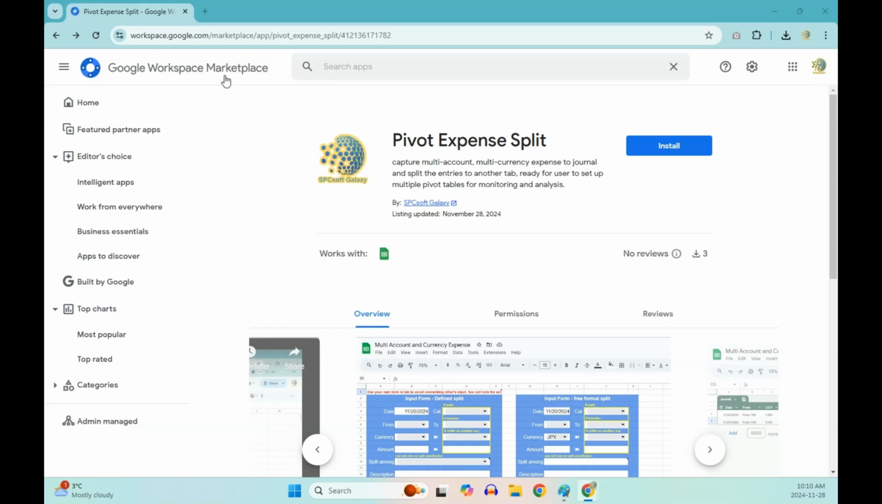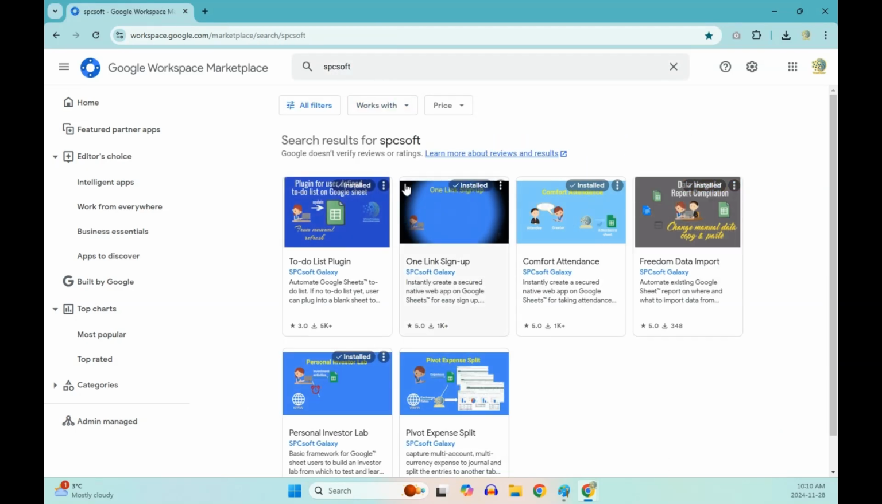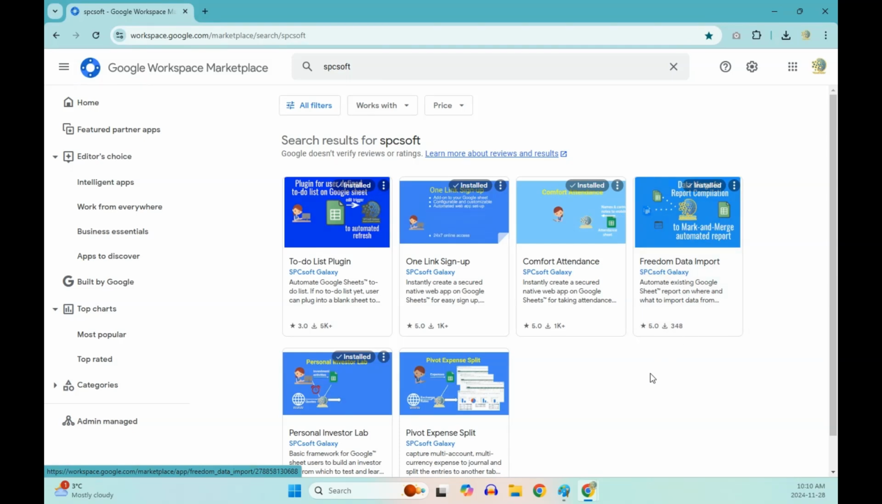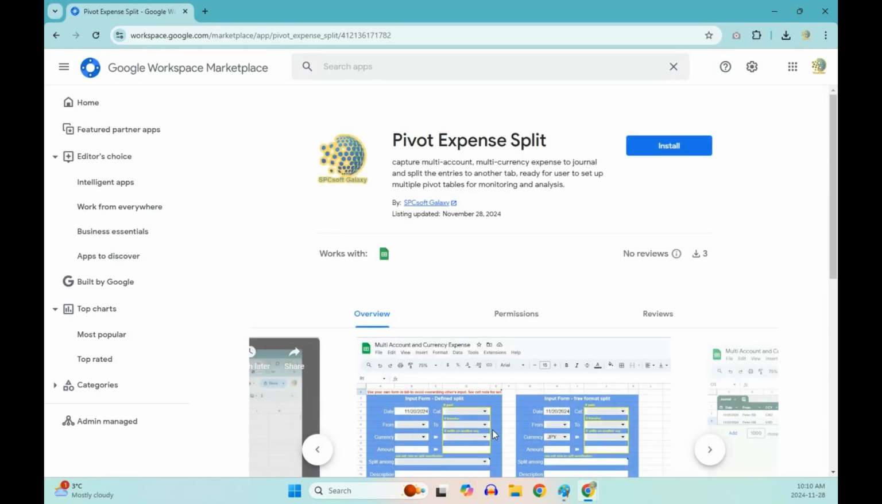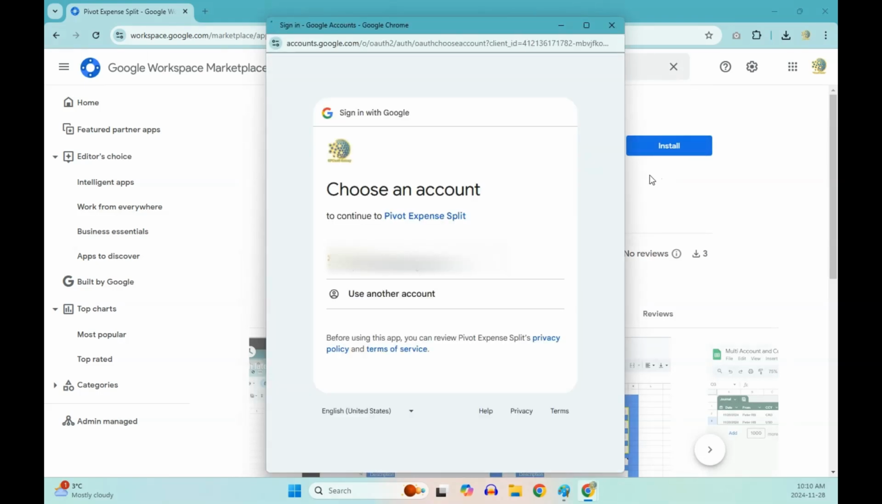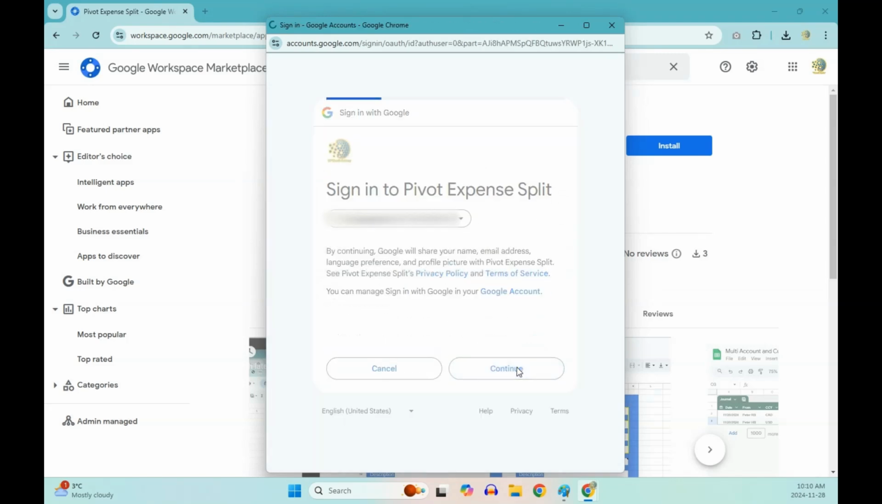You can find Pivot Expense Split through the URL given in the video description or on Google Workspace Marketplace. Search for SPC Soft, which will display all our add-ons. Select the Pivot Expense Split to open the installation page. Click Install will open up a window for you to choose an account. Select your account. Read the message and click Continue.